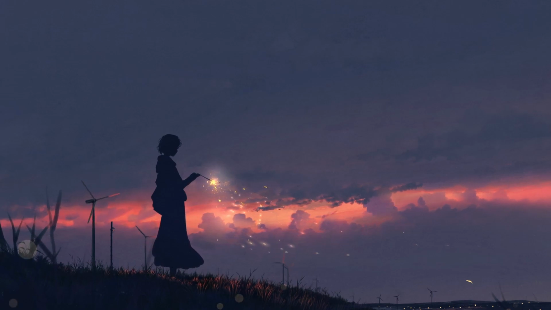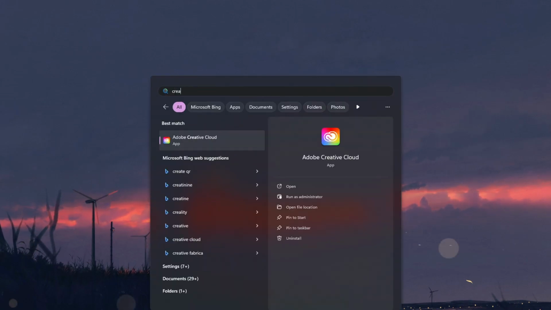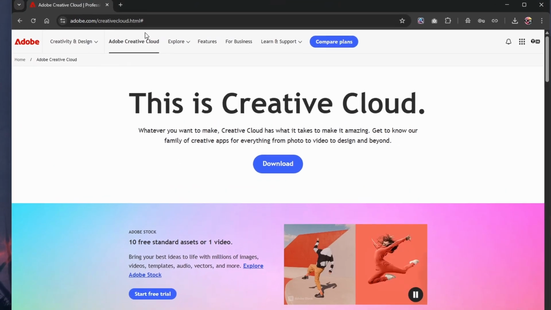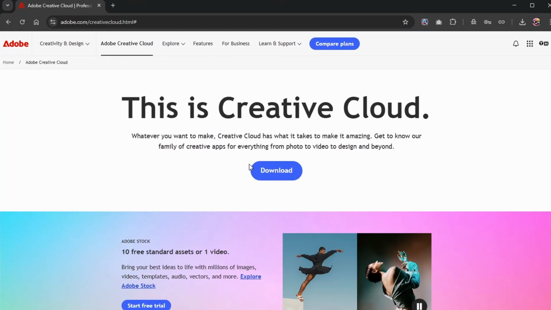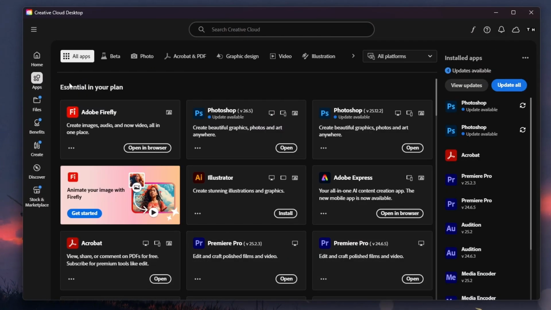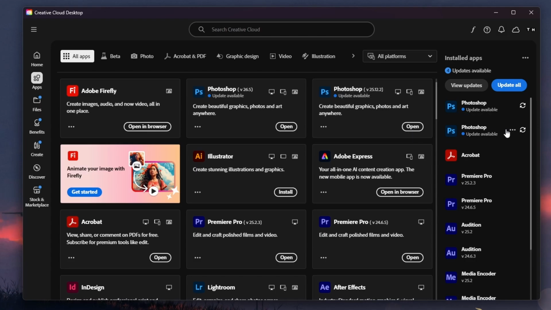First, make sure you've installed the Adobe Creative Cloud Desktop app on your PC or Mac. If you haven't, head over to adobe.com/creativecloud to download it. Once Creative Cloud is open, click on the Apps tab on the left-hand side. You will see all of your installed Adobe applications and any available updates on the right. Simply click Update next to Photoshop, and Creative Cloud will download and install the newest version automatically.